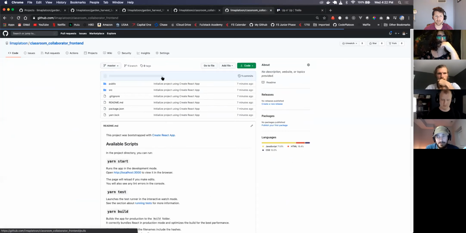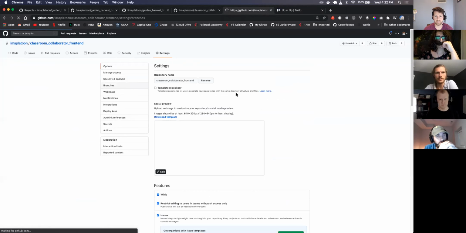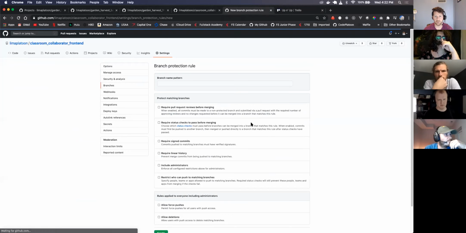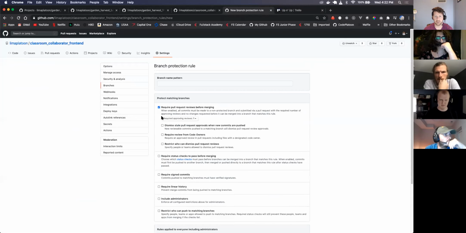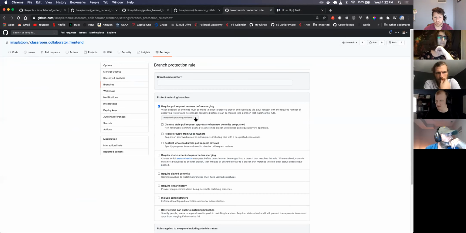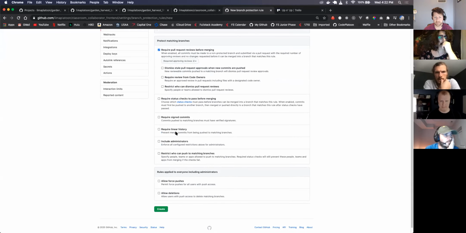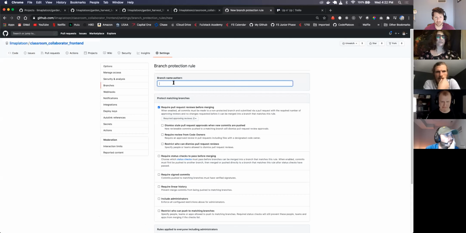The hardest part is going to be, so right here, you've pushed this up here. I'm going to go to settings, branches, add a rule, require pull request reviews before merging. How many people do we want to approve a request? We want 2 people. Require status checks before merging. All right. And then the branch name is going to be master.